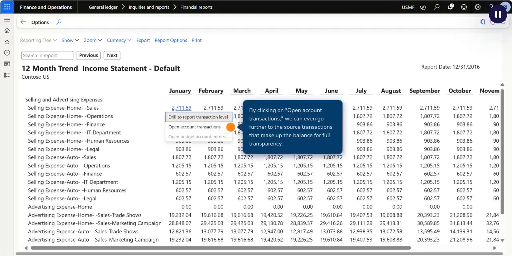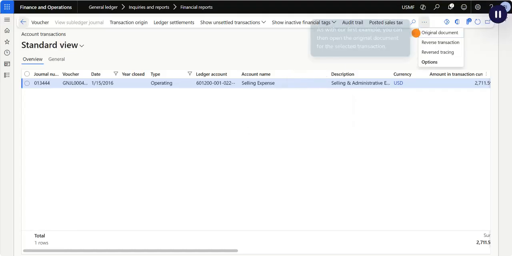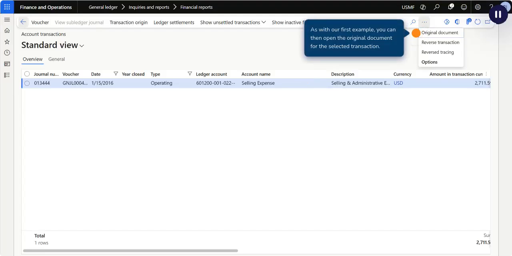By clicking on Open Account Transactions, we can even go further to the source transactions that make up the balance for full transparency. After clicking, you'll be taken to a screen that displays detailed GL transactions. As with our first example, you can then open the original document for the selected transaction.